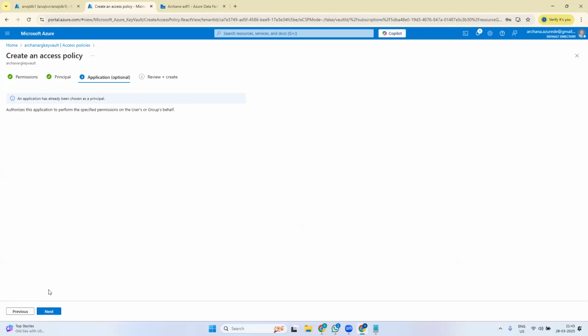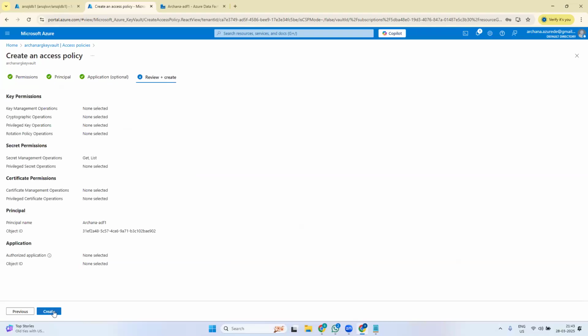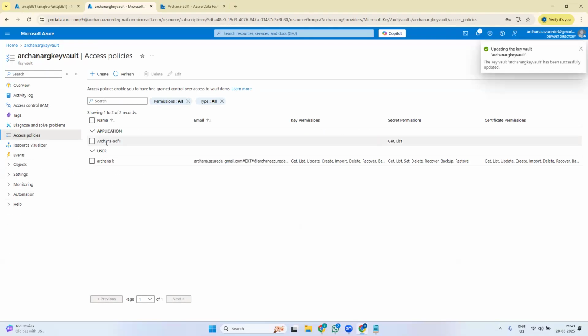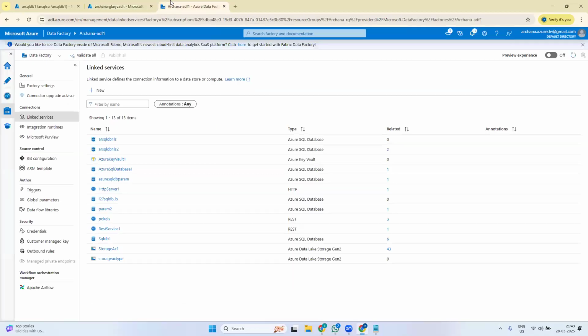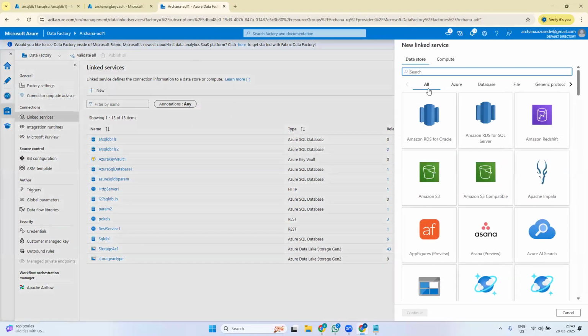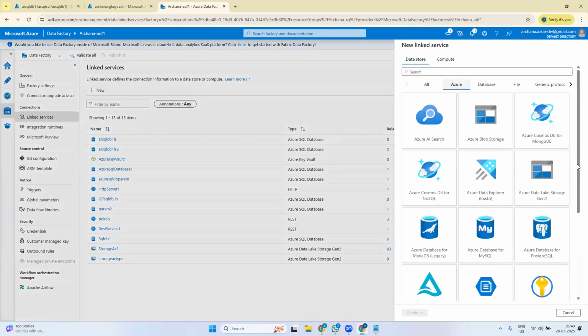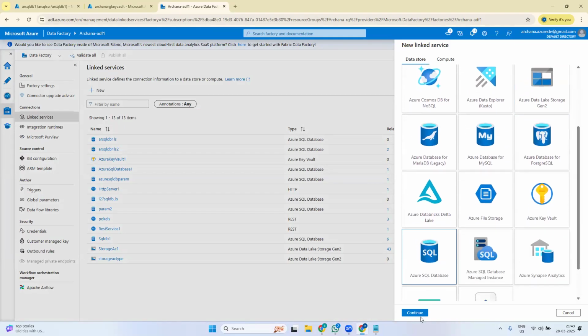Next. So you have given rights to this data factory. You can see this here. Now go to your data factory. Now the linked service is created, right? Now you will be able to create an access and secret from there. Sorry, Azure SQL DB, right? Wait. Azure SQL database.